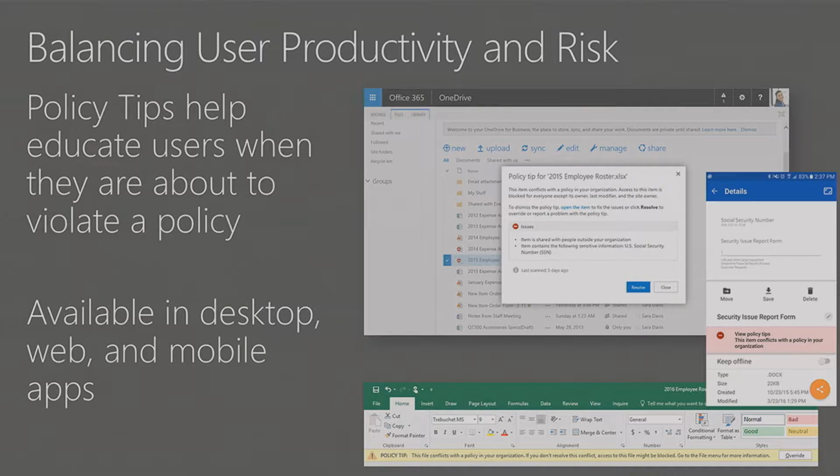And those policy tips can be configured by IT. So IT's got a lot of control of, can I do an override or not? What does that policy tip actually say? As you saw, there's a custom message that says, is this all right? Do you make sure it's okay before you send this? All that is customizable by IT.